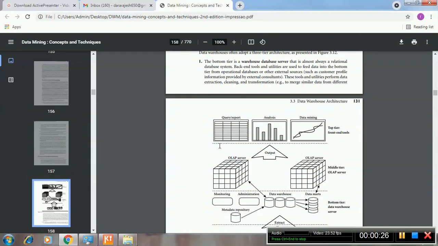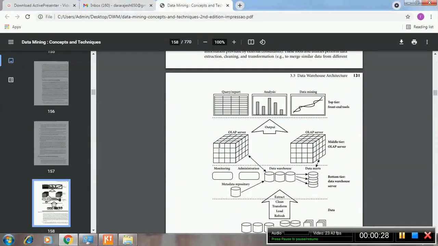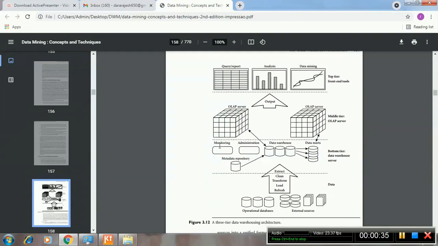So the three tiers are: the bottom tier is represented as the data warehouse server, the middle tier is represented as the OLAP server, and the top tier is represented as front end tools.